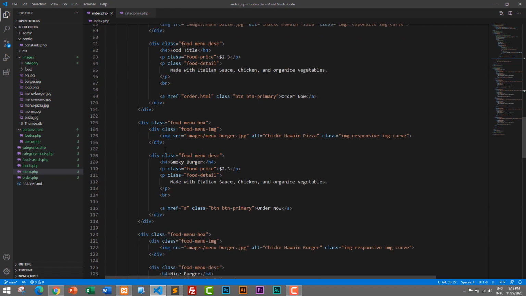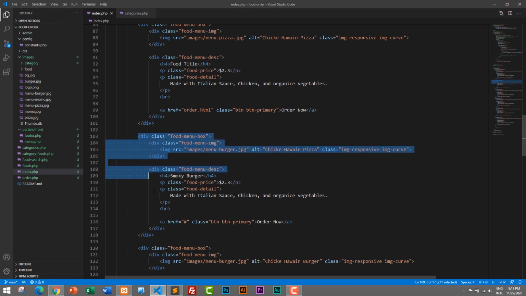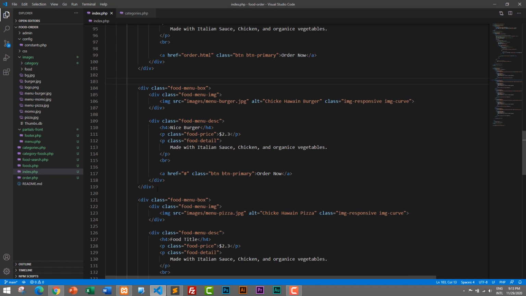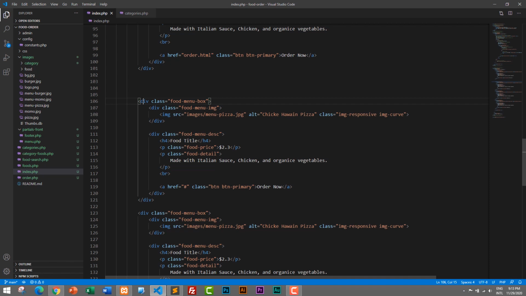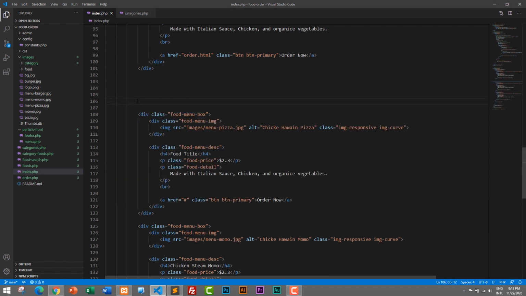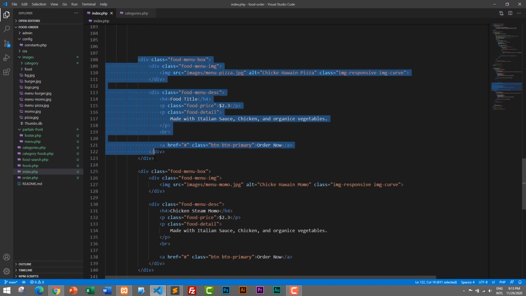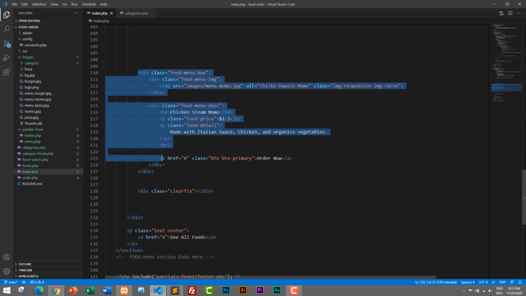So let's remove all of this except one. So what I will do is I will remove everything. So food menu box, so this is food menu box, opening of the food menu box, closing of the food menu box, one, and then food menu box, close food menu box, this is food menu box, this is closing food menu box, and let's go down, opening food menu box, closing food menu box, and then this is opening food menu box, and this is closing food menu box.